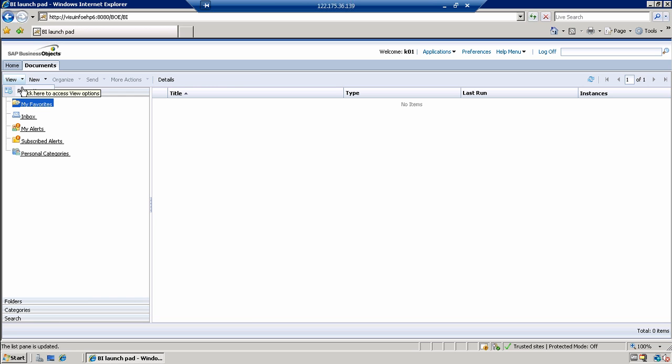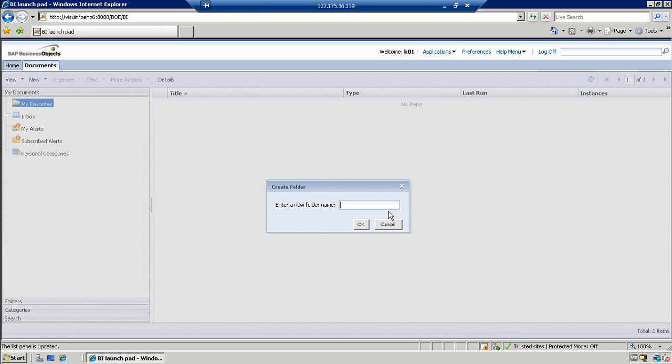And you can view the properties of that particular report, and then you can organize them. You can see under the details tab, you can refresh them. See, I want to create a new folder under my personal category, my favorites. I want to see daily sales reports. I can create a folder here and name it daily sales report, DSR.